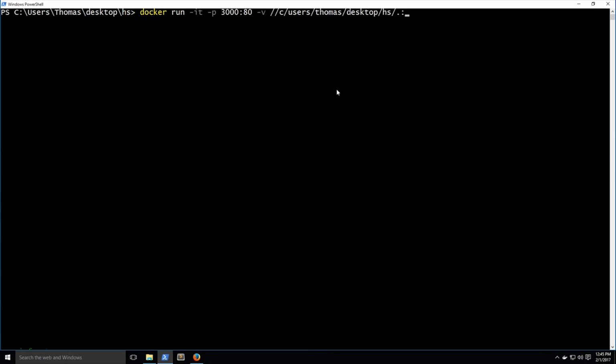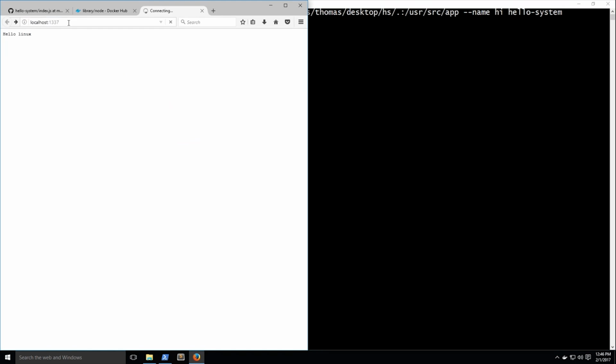And then we're going to bind this to, in this case on the node image, where your app is going to be located, at /usr/src/app. And then let's give it the name again. So --name hi, and then hello-system. Here we are. It's not serving on 1337 anymore. And voila, there are our changes.